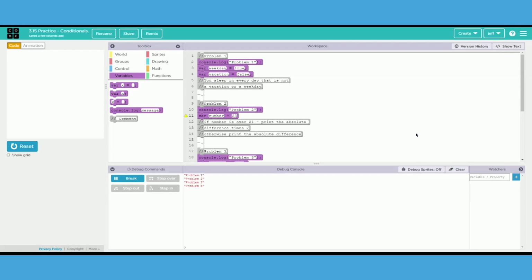I've gone ahead and put the problems up on the screen, and we'll work through coding them together. So problem number 1, I have 2 variables. I have a true or false variable that tells me whether or not I'm on a weekday. So Monday, Tuesday, Wednesday, Thursday, Friday, it will be true. Saturday, Sunday, it'll be false.